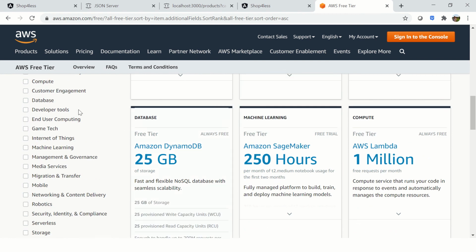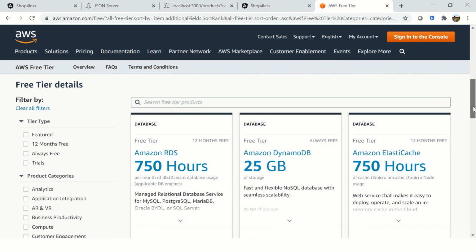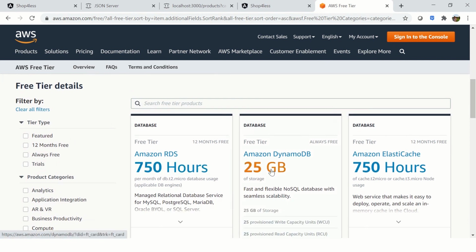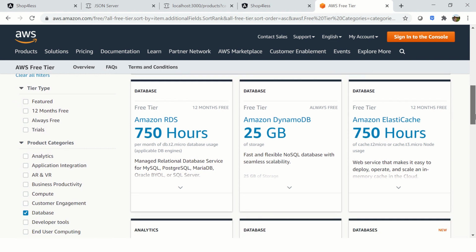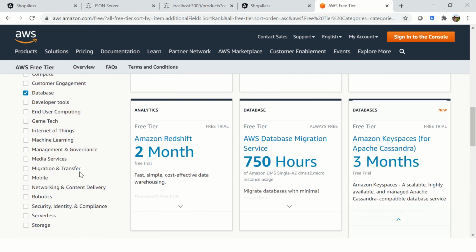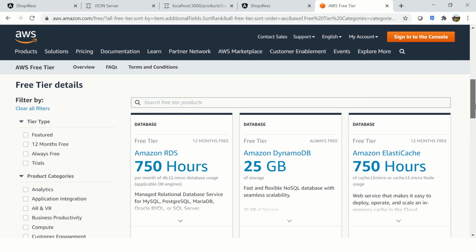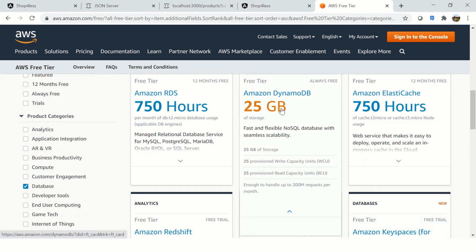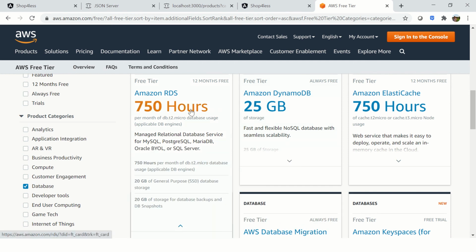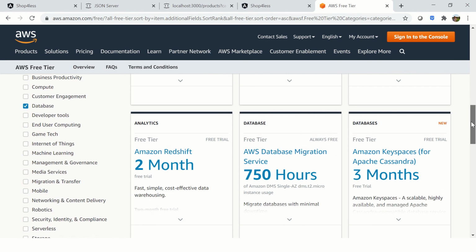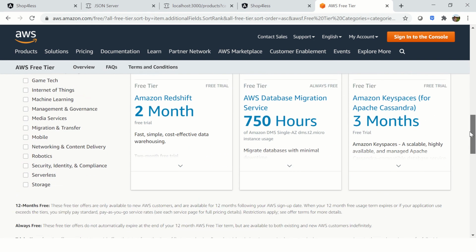Now, if I say I want database service, click on that and you would see you get these many details like 25 GB of DynamoDB, 750 hours of ElastiCache, 2 months of Redshift, which is free, right? And these are all things which are available in your free tier. Now, if you exceed more than 25 GB, you'll be billed. If you exceed more than 750 hours of RDS per month, you would be billed. Now, these are the data limits and usage limits, right?